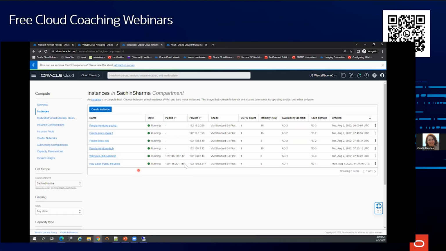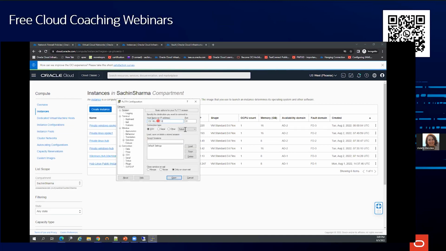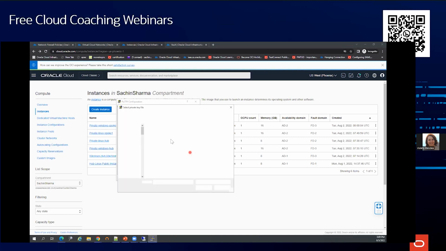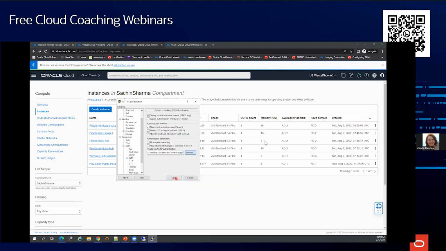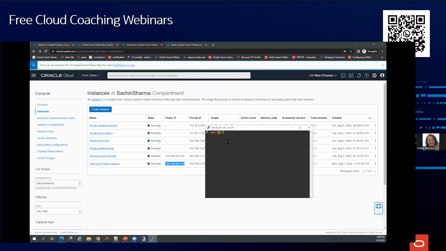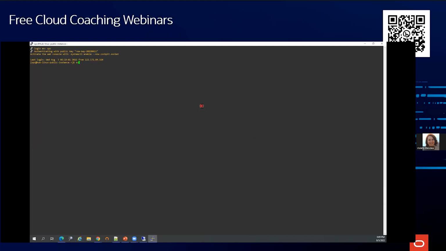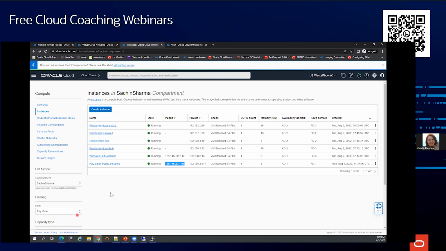Now there is one Linux machine also with the public IP. And let us do a PuTTY to this machine. Let us see whether I am able to go through the firewall to this machine or not on port number 22. Auth, browse. This is my private key. Open. And this guy is allowing me. And I'm able to do a PuTTY to my machine over here.